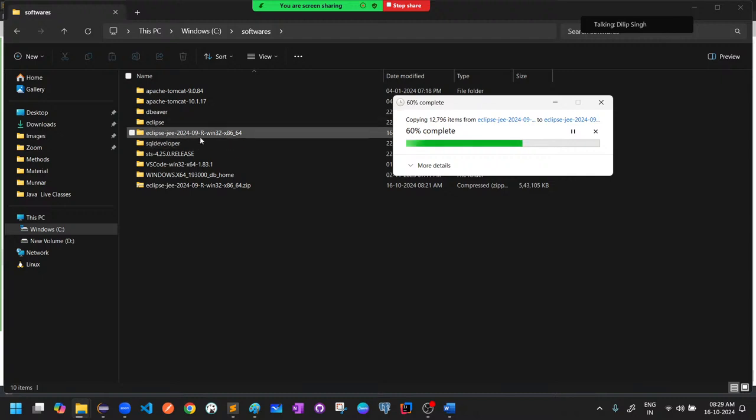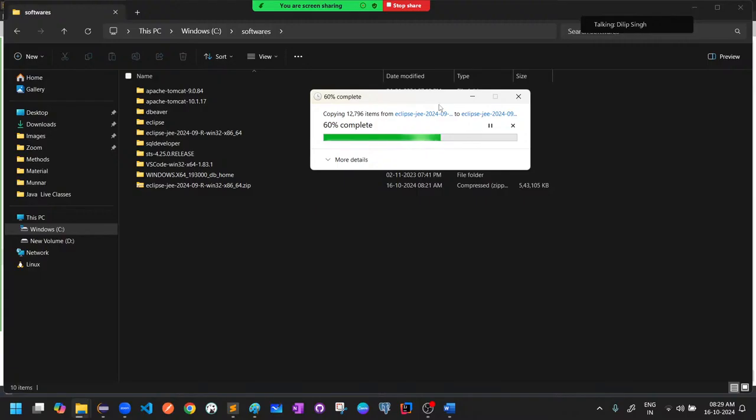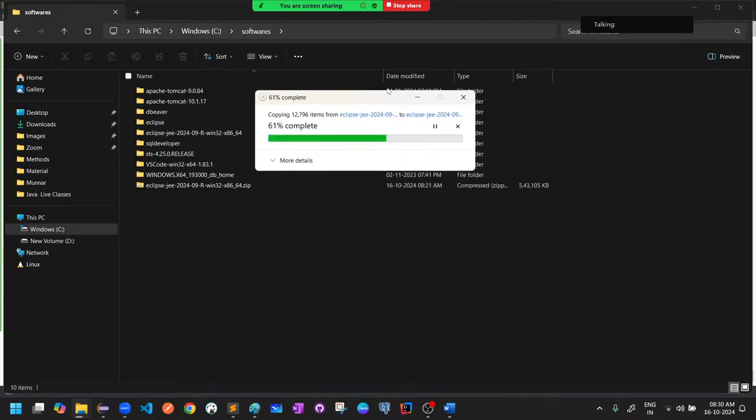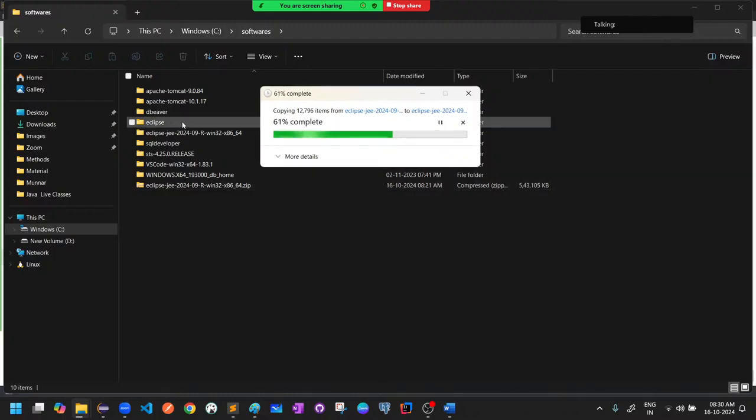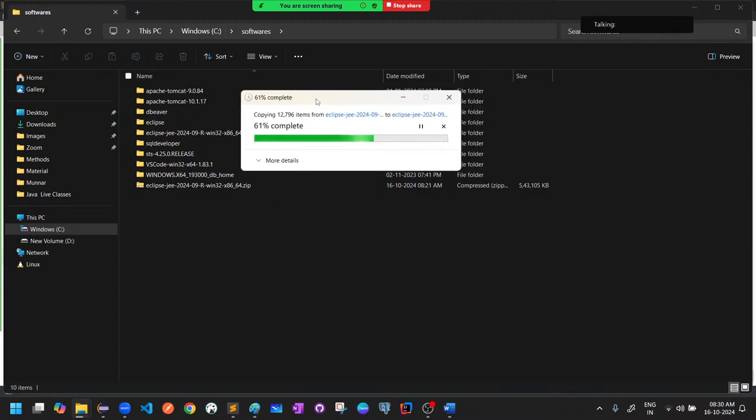So this folder is being extracted. Inside this folder, you will find one more folder called Eclipse. I'll show you that. Let it complete. Otherwise, it will break my setup also. Very slow. Five GB, I think it is. That's why it is taking a longer time.